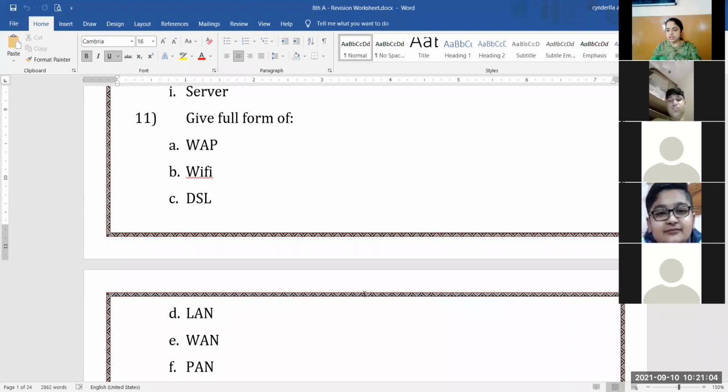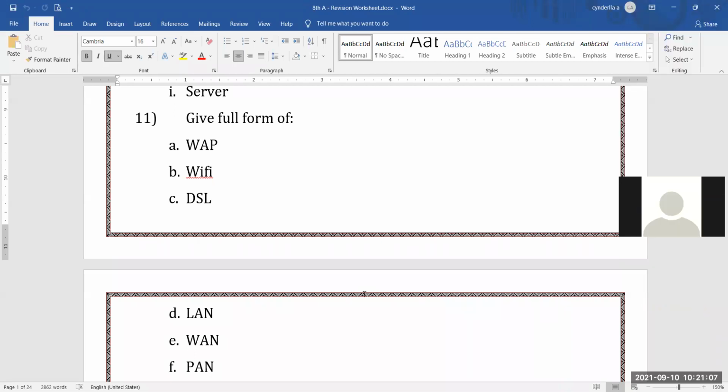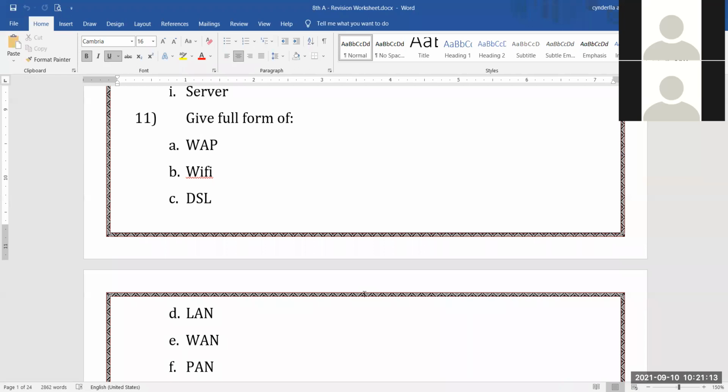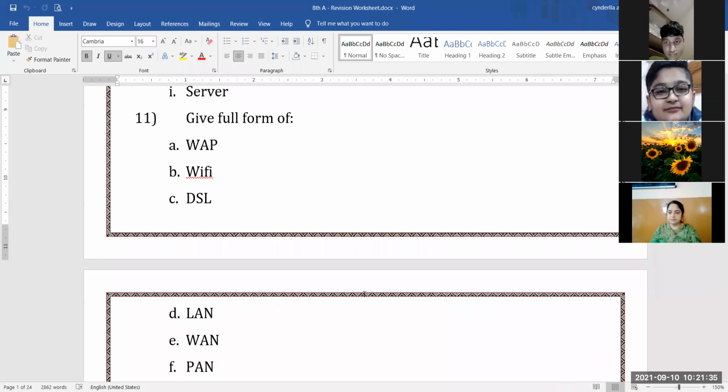Okay. Now, next question is for Janvi. What is the full form of Wi-Fi? Pragati? Wireless fidelity. Okay. Navkaran, unmute yourself and give answer. What is the full form of DSL? Okay. Jayant. Digital subscriber line. Okay. LAN. Local area network. WAN.